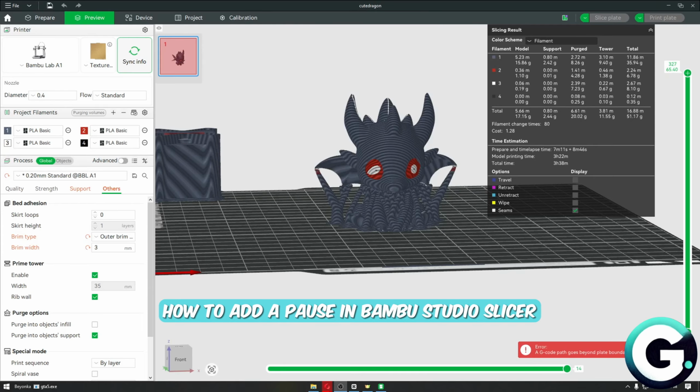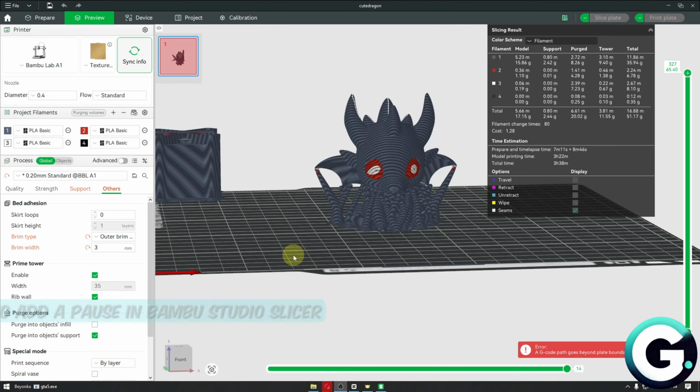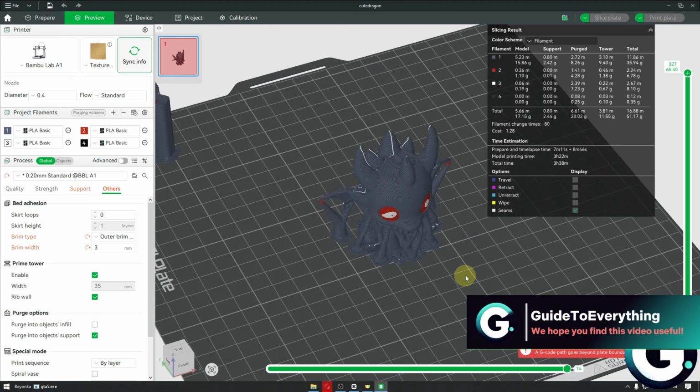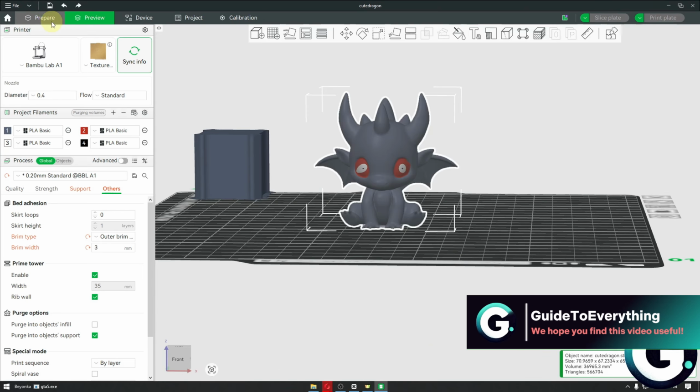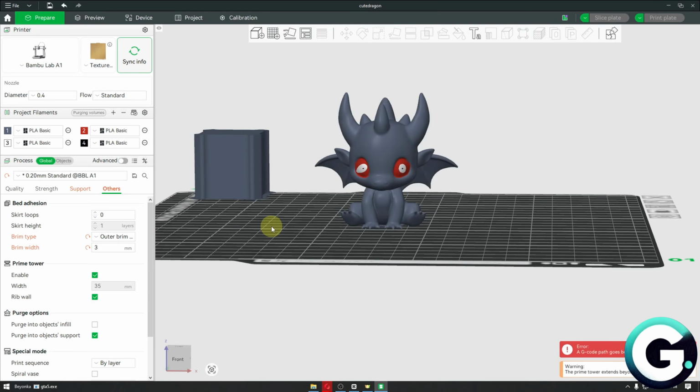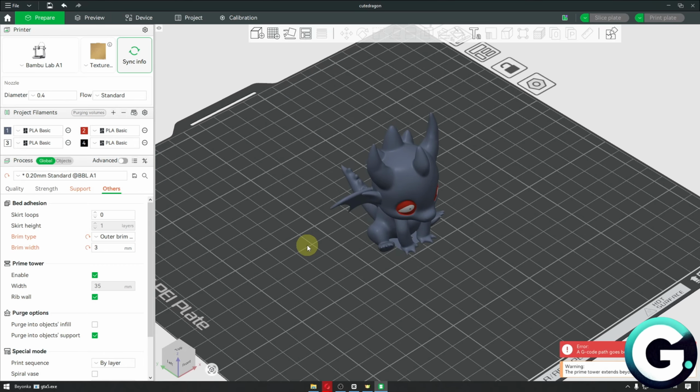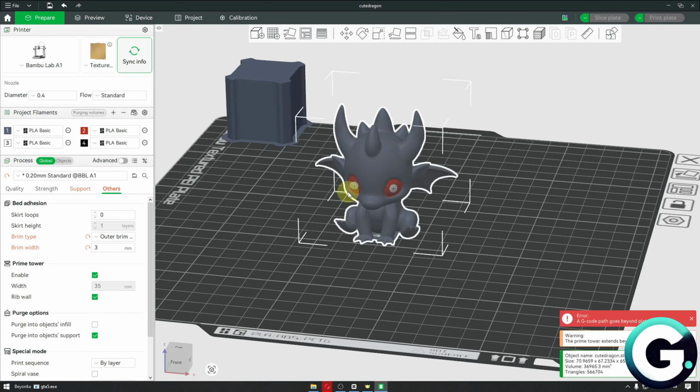In today's video, I'll show you how you can add a pause in the Bambu Studio Slicer. Now I've already finished my design right here and I'm ready to print, and let's say that I want to add some pauses in order to check whether my print is correct on my design right here.